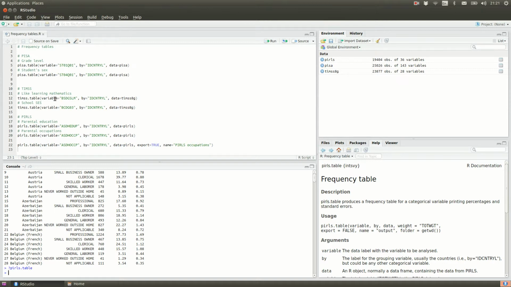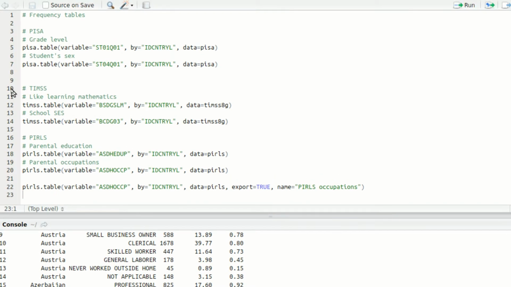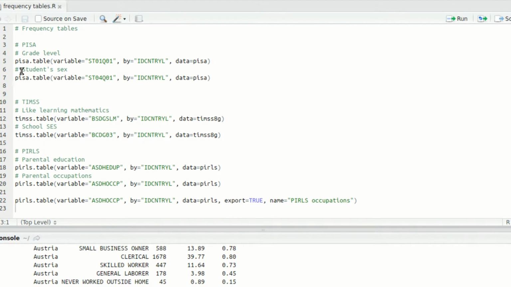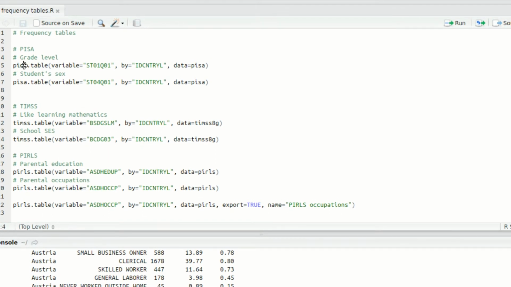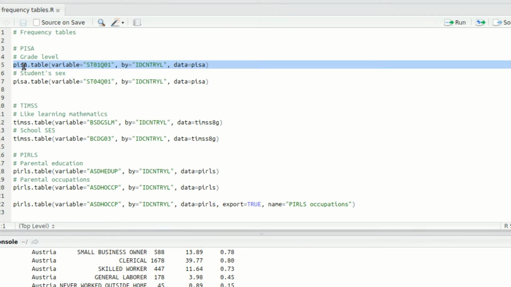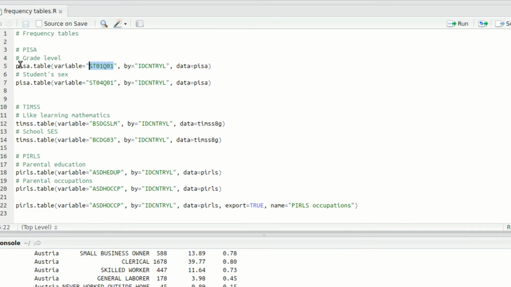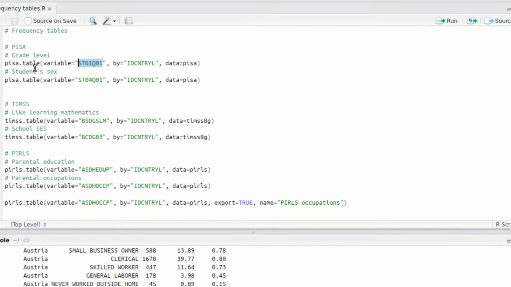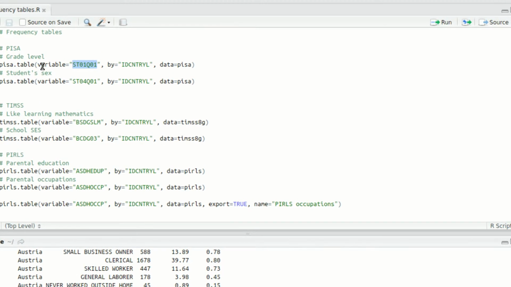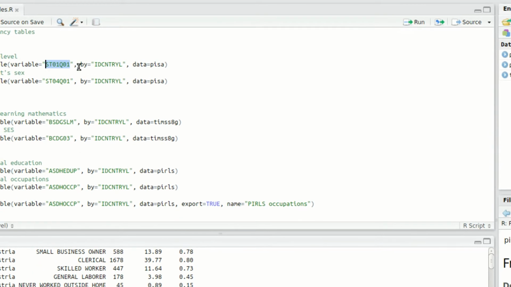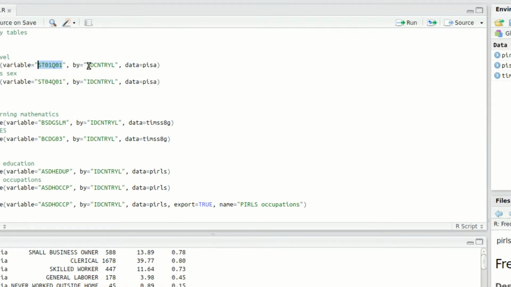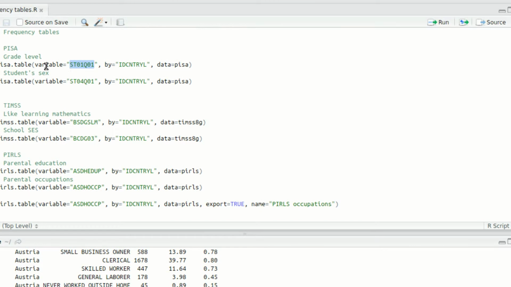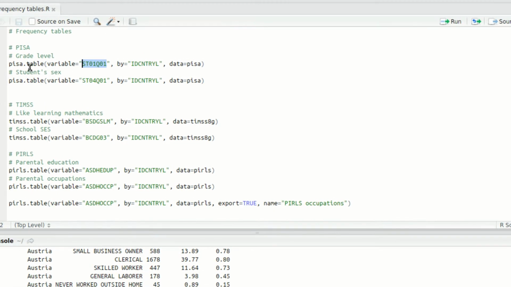I'm going to show you now how to produce frequency tables. Again, we have examples from PISA, TIMSS, and PEARLS. In the first example, we are producing a table for the grades in which the students are enrolled, which is this variable. And the table functions include here at least 3 arguments, so the data set, the grouping variable, which again we're using the country ID, and the variable that we want to analyze, which is the grade level.